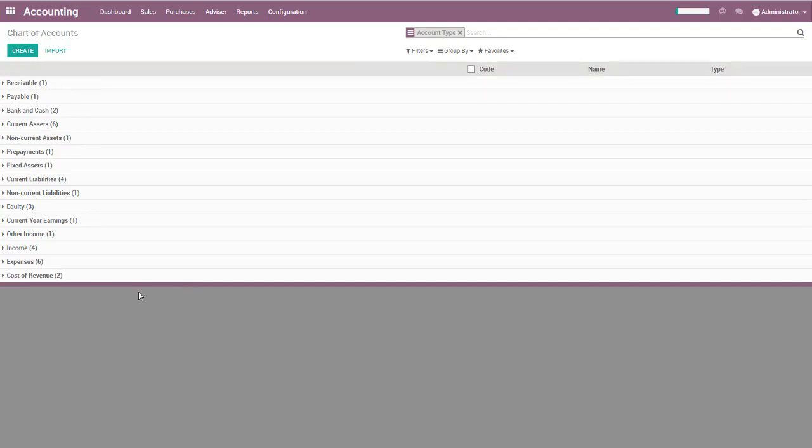But I can already tell you that if I want to compute all the assets, I should select the receivables, the bank and cash, everything that is related to the credit cards, the current assets, the non-current assets, of course, the prepayment, the fixed assets as well, and the rest shouldn't be taken into account in the assets. So here, I will select some of the account types.